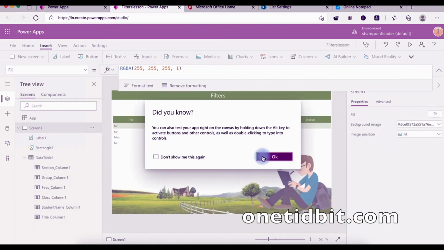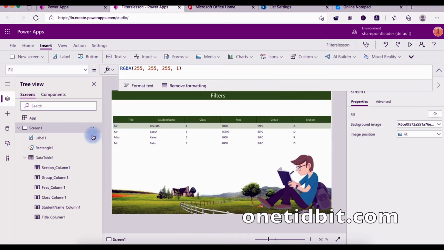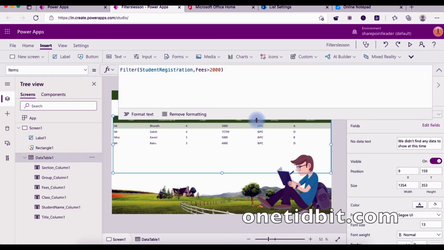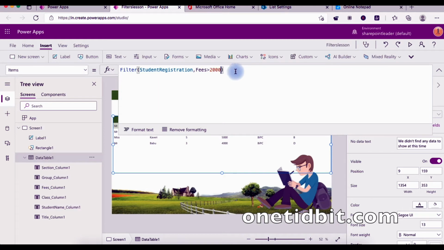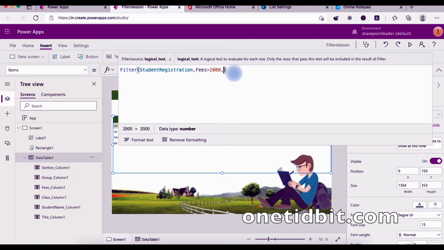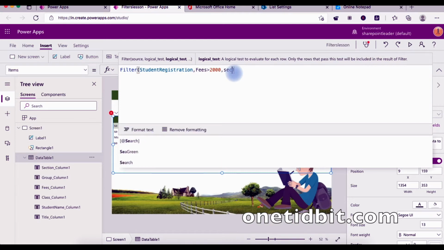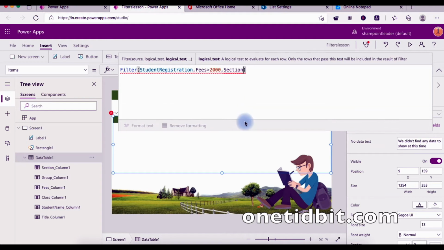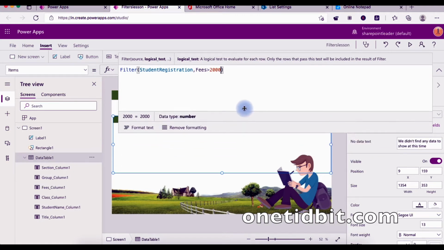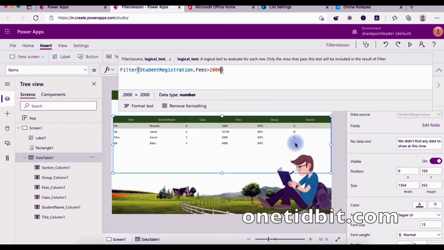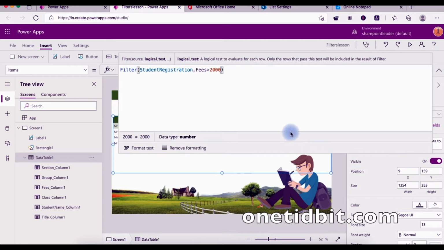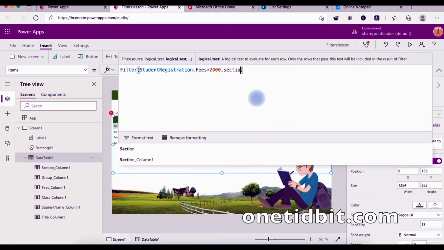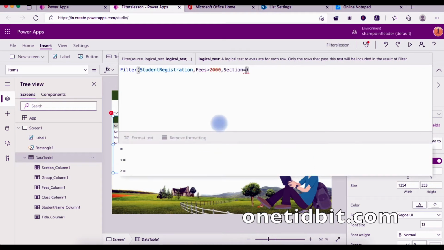Now we can add more than one logical condition here. Here we have written Fees greater than 2000, and we can apply a condition to another column also. Here I am giving a section, and since Section is a choice field, we can write Section dot Value equal to D. Section is a choice field, so we need to write Section equal to D.